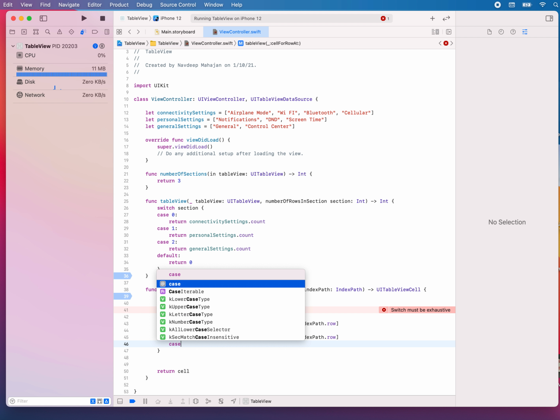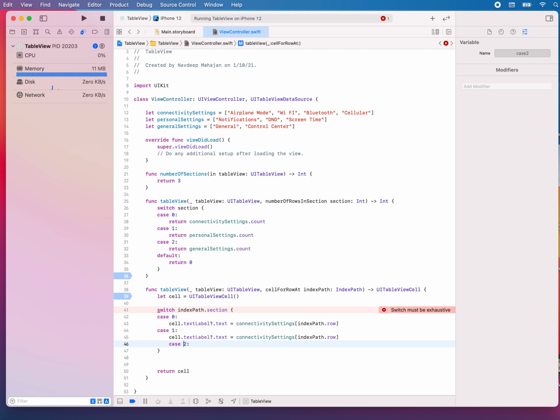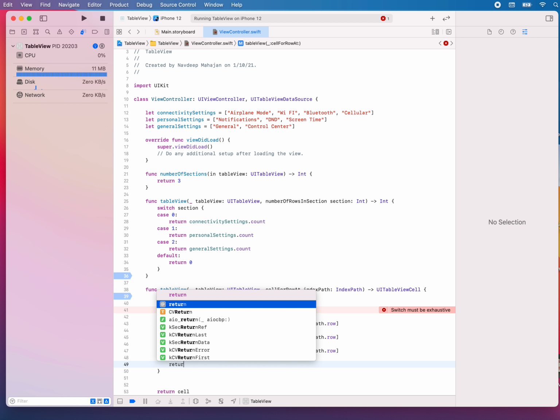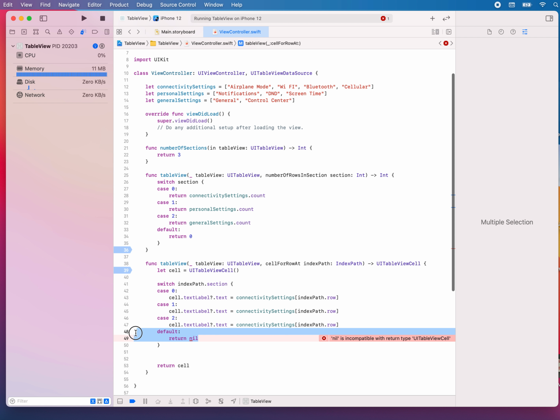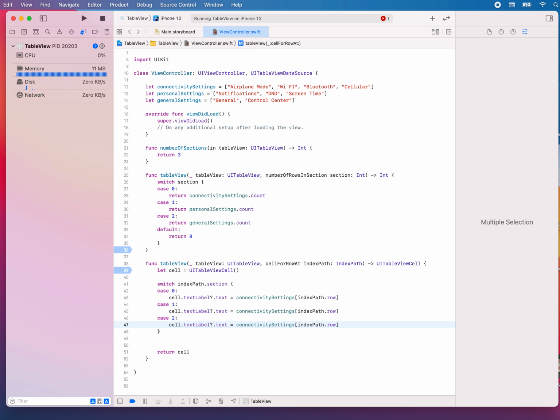Now I'm going to correct this. Give me just 1 second. I'm going to list down all the cases so that we are covered. Now the catch here is again, because it's an integer, it doesn't know, so it can be any possible value. So I have to return something. Oh, I don't even need to return anything because I have a cell object which is created at the top. So I'm going to simply go forward and return the cell object.